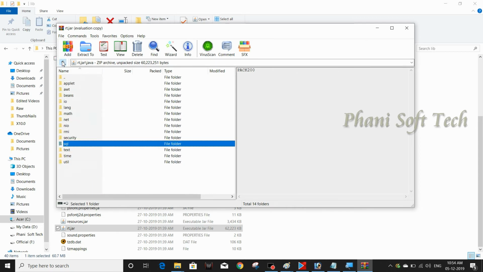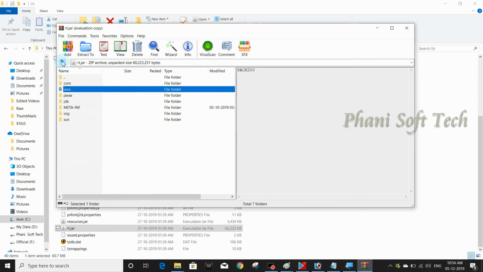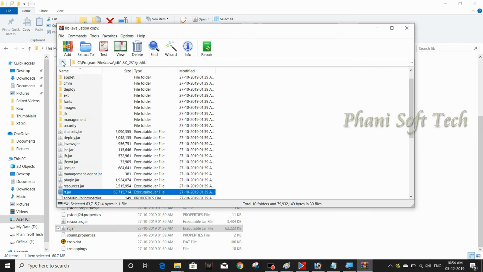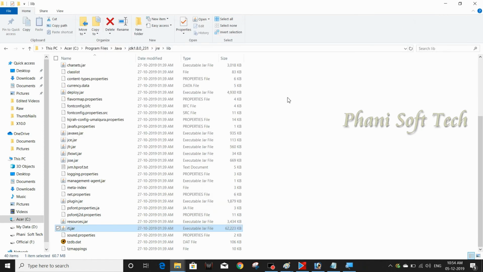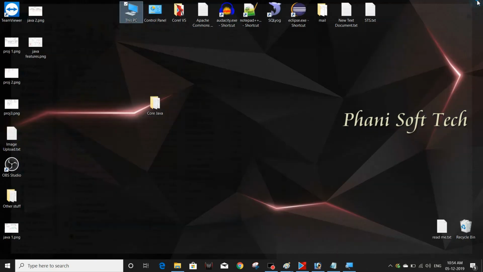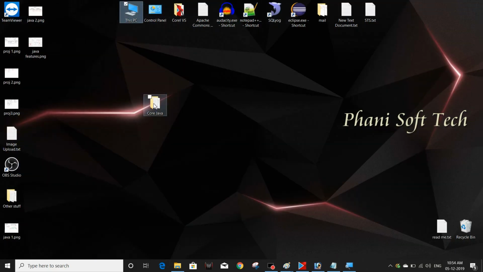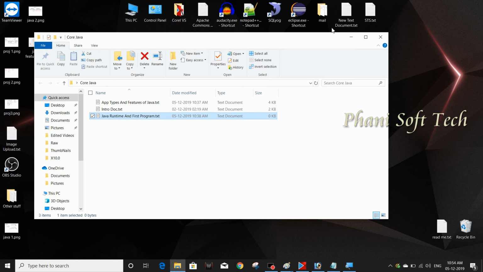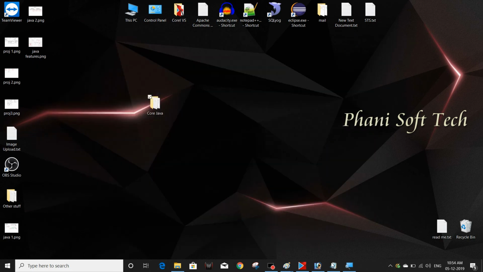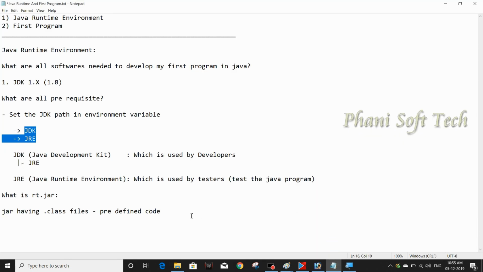All the packages come under this rt.jar file, guys. This is the main important thing. That's it about the Java runtime environment. Now I'm going to develop the first program.